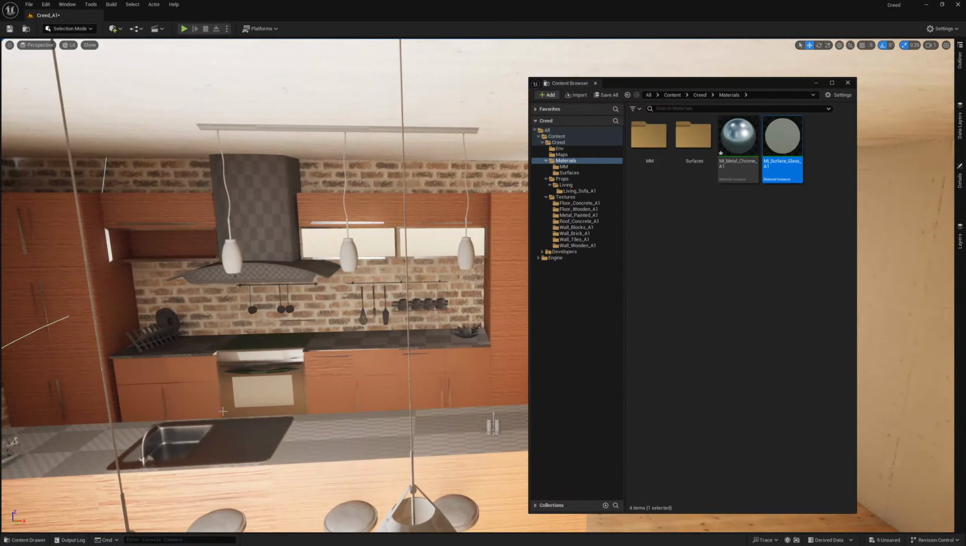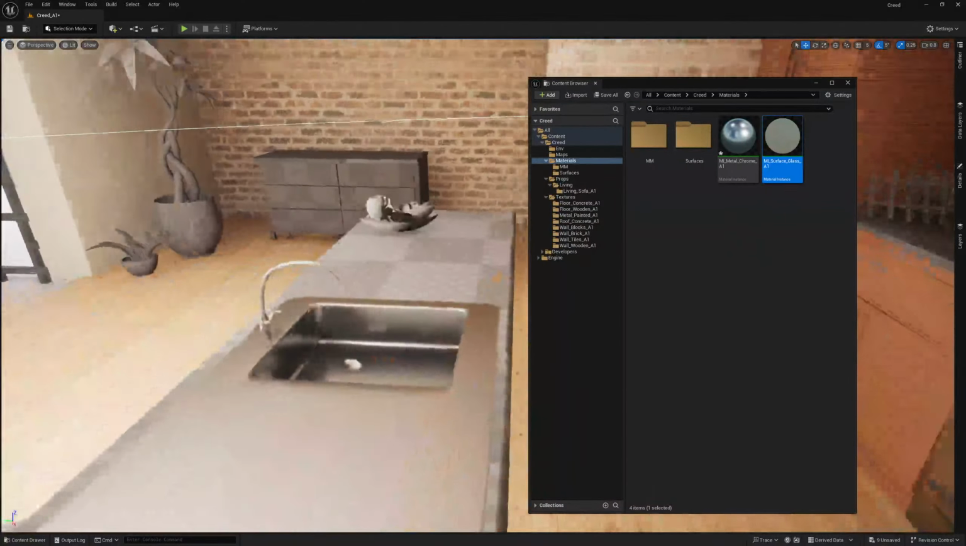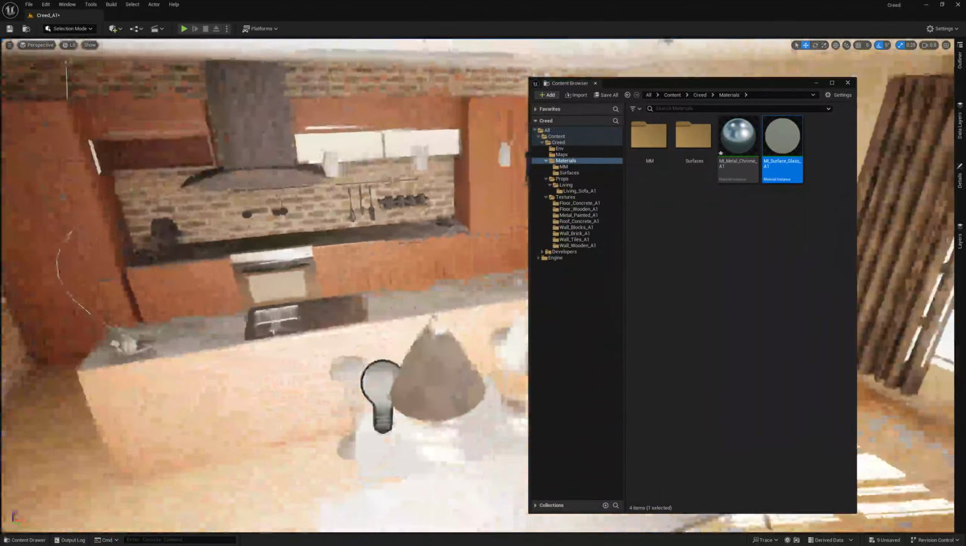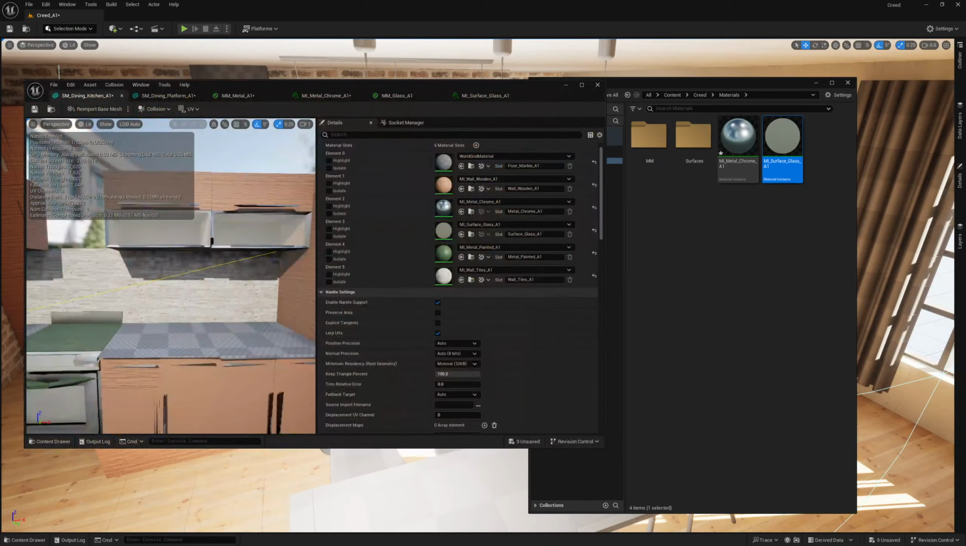So you see our sink has a chrome base material, and everything has it, and we just need our marble, and then we just need to fix our unwrap thingy. Okay, and we'll just quickly go over.